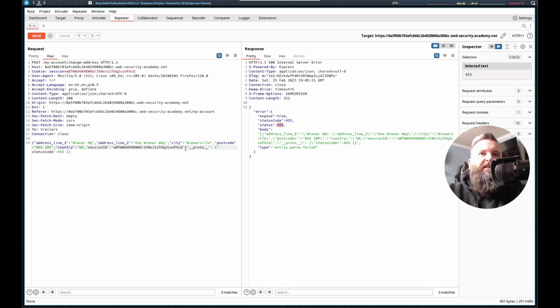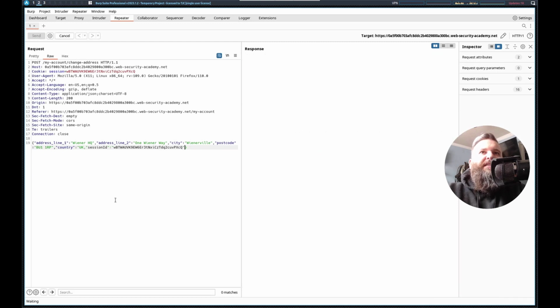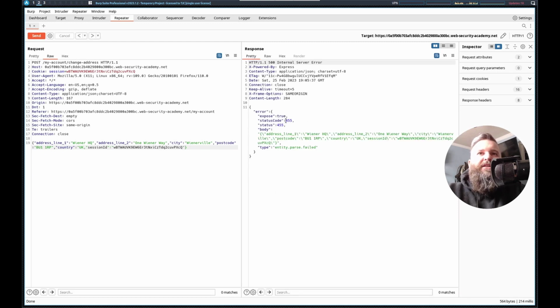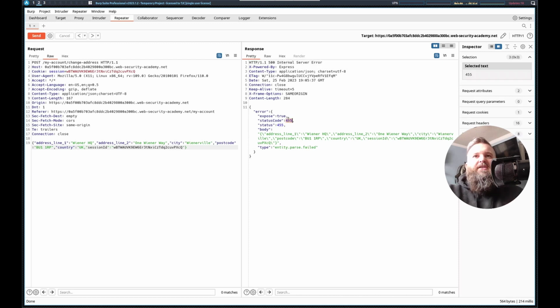Let's kill this real quick. We should still get a 455. And we do. That's awesome. So we did pollute the object prototype.